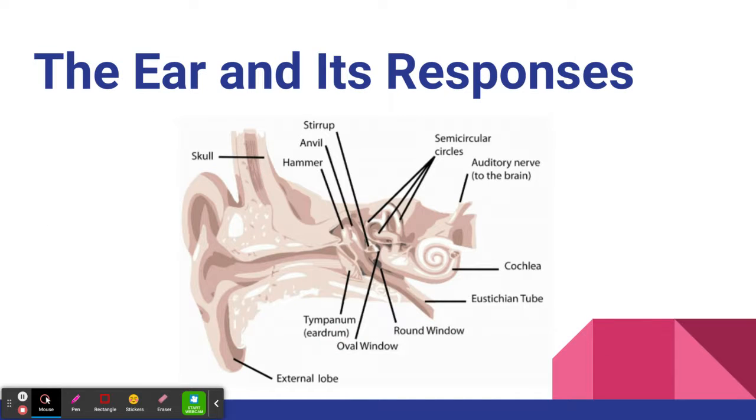Some people just have different ear makeup. So this is the ear. This is how the ear responds to sound. We're just going to go through a super quick run through of how it is that you're able to hear.